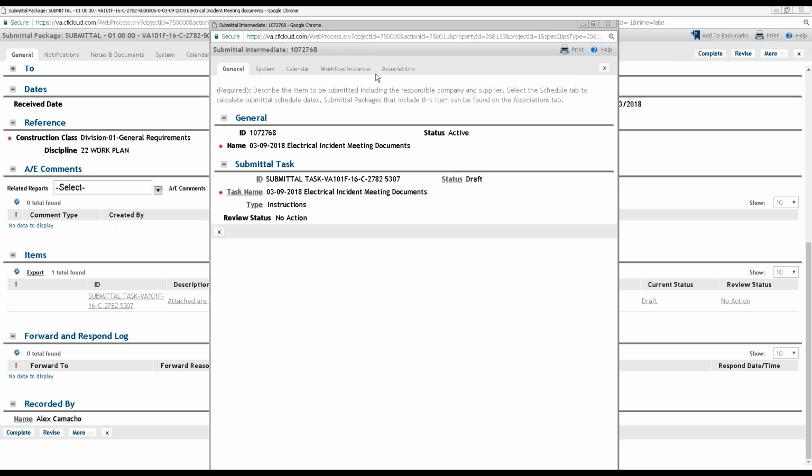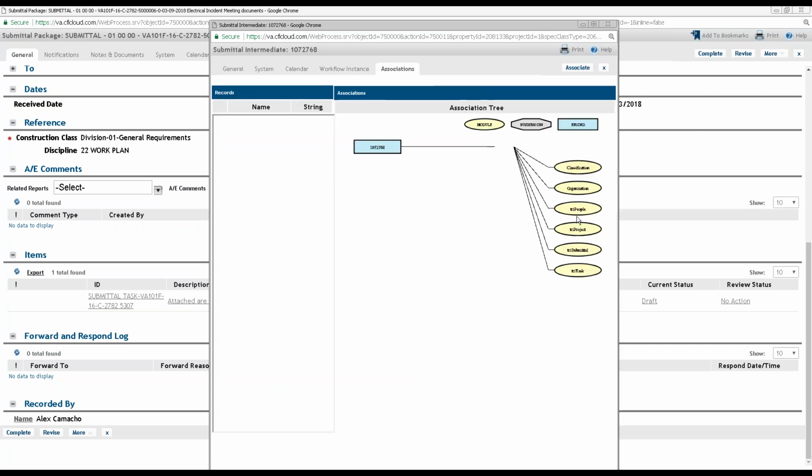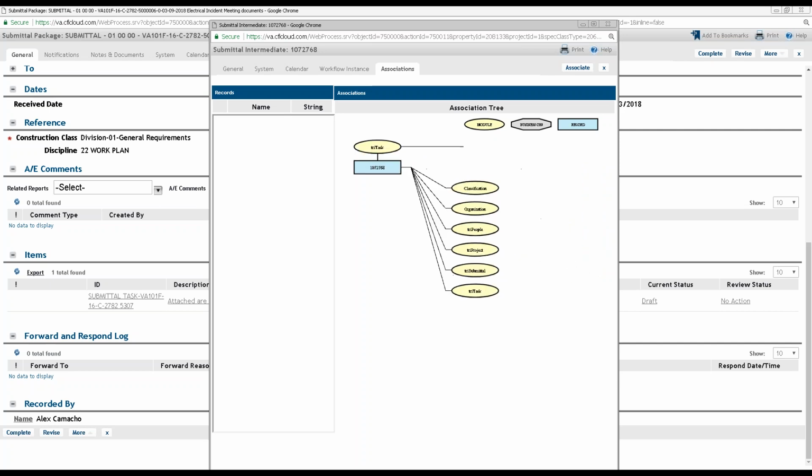So now on the Submittal Intermediate, we go to the Associations tab, and then we find how it's connected to the item, which is in this case called a task. Click on Try Task, try Submittal Task, and we see that in order to get from the intermediate now to the item, we need the string is intermediate 4.